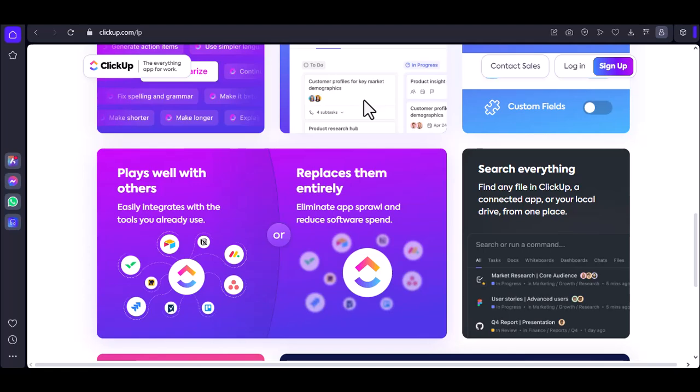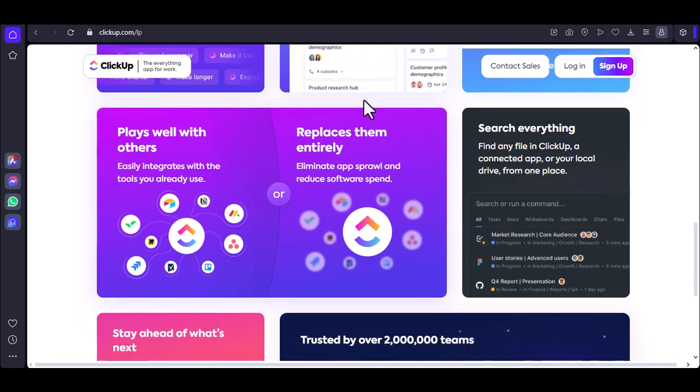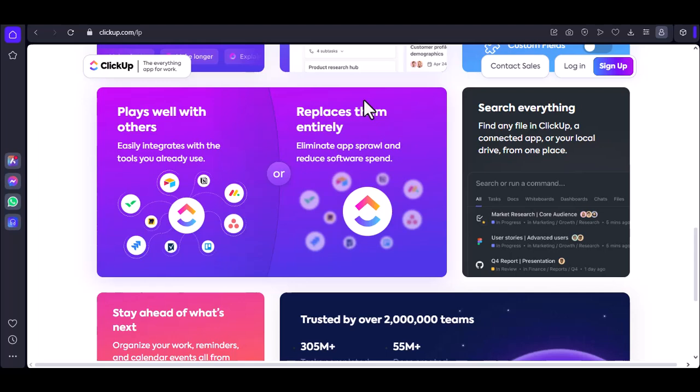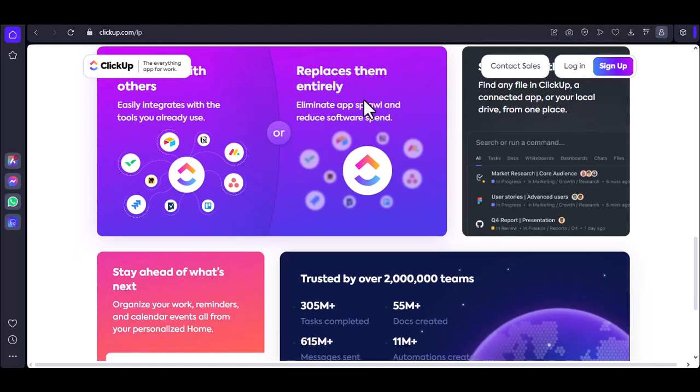The unlimited plan is the most popular choice for small and medium-sized businesses. It includes all the features of the free plan, plus unlimited storage, unlimited tasks, and unlimited members. You also get advanced features like time tracking, custom fields, and integrations.